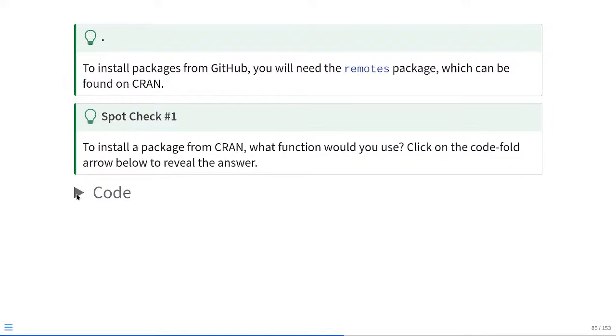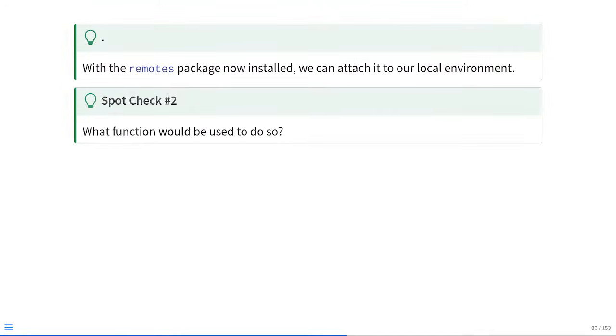So if you're trying to install something from CRAN, you'd use the install.packages command, and then within there, you'd remember to use your little quotation marks and put them around the name of the package, in this case being remotes. Similarly, once you have installed that package, you need to attach it to your local environment.